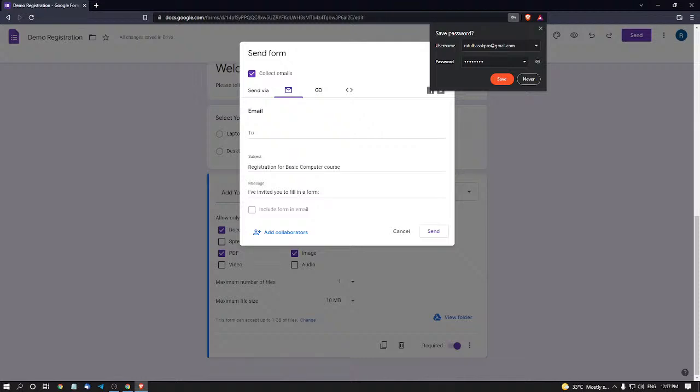Send via tab selected. Send form via email tab. Send form via link tab. Share form via embedded HTML tab.